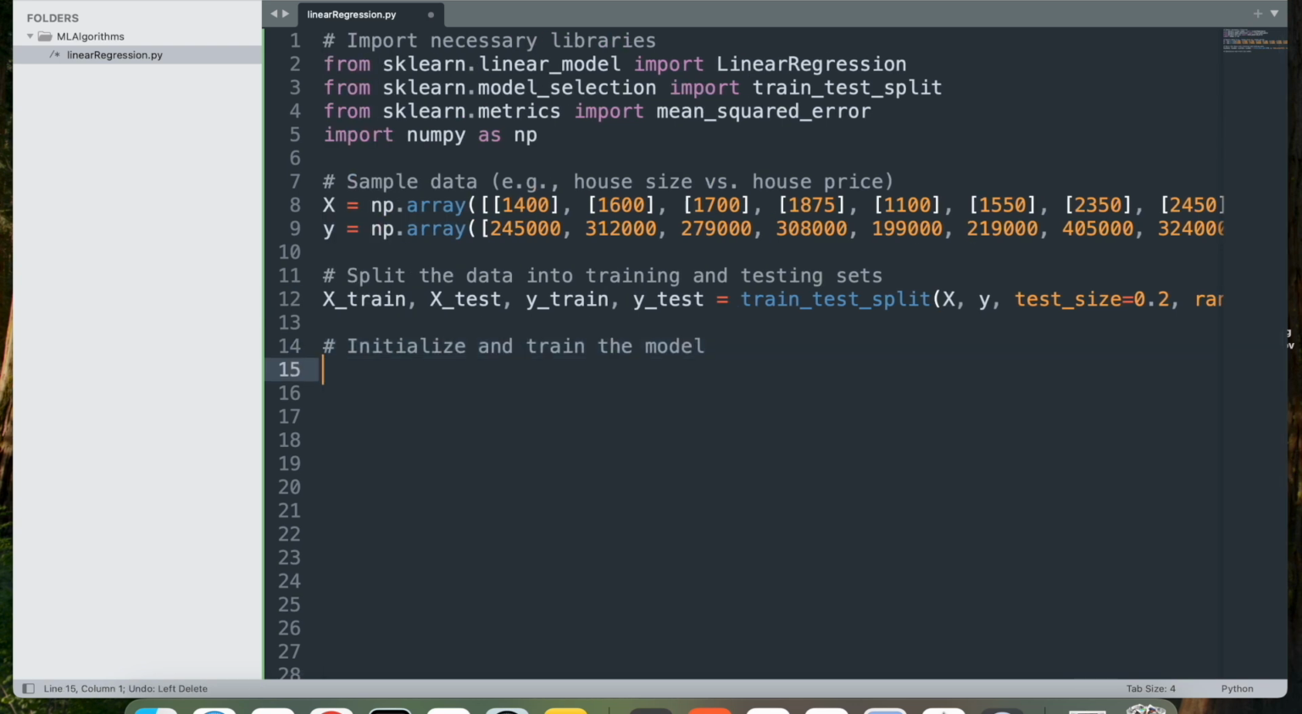Next step is to initialize the training model. We can do that by saying model equal to LinearRegression. This creates an instance of the LinearRegression class, which represents a simple linear regression model. Then we're going to fit the model, so fit the data into the model. This trains the model on the training data x_train and y_train. During this process, the model learns the relationship between house size and price by finding the best fit line that minimizes the error in predicting y_train from x_train.